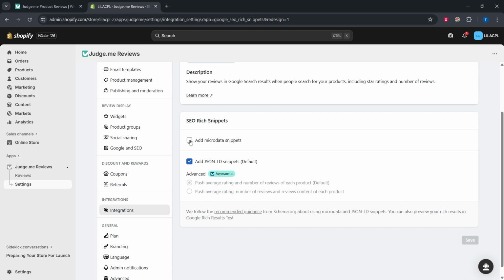Stars in search are never guaranteed, and they don't appear instantly. It can take days or even a few weeks depending on how often Google revisits your site. A quick tip to avoid confusion. If your theme or another app already adds review schema, having duplicate product review markup can send mixed signals to Google. Judge.me's snippet is usually sufficient on its own, so it's best to rely on a single source of structured data.